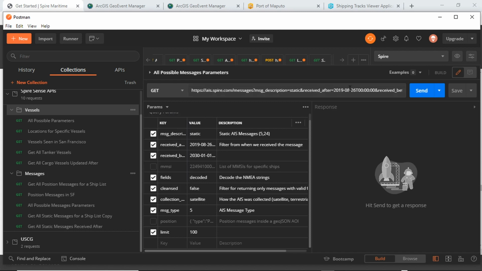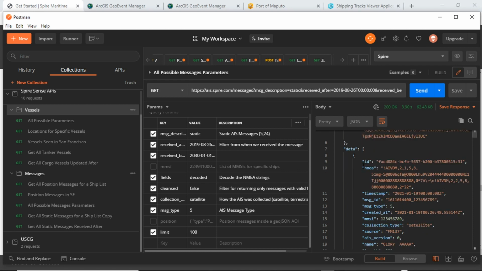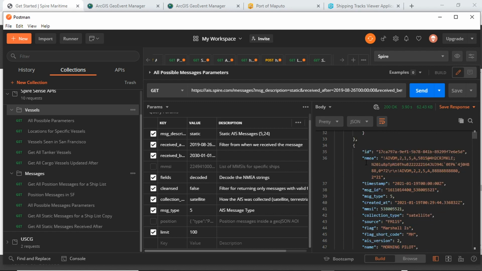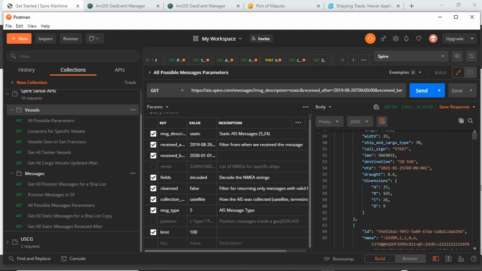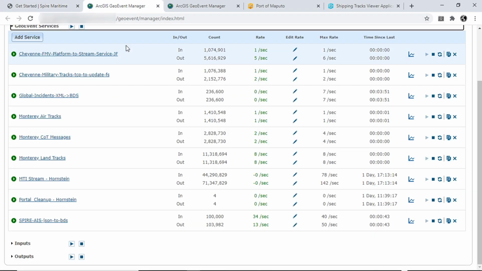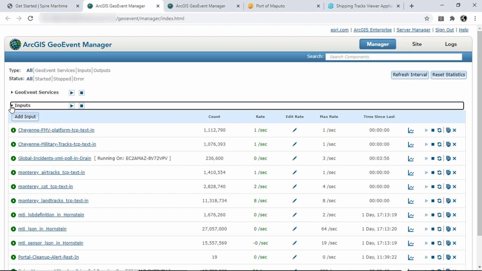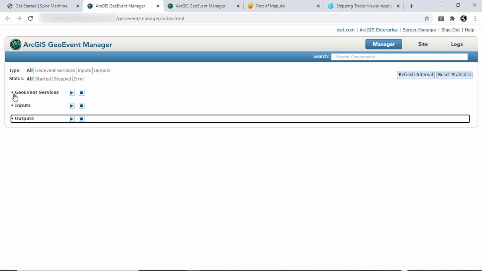The reason why I show this is that when I'm testing, I like to use Postman to get an understanding of how the data is coming in. So what I've done here is request from their API and get returned some ship position information. This will help me define my GeoEvent definition, which is basically the schema from your ingestion of the API to the GeoEvent service. So now we're in GeoEvent, and each section is broken out into inputs, such as subscribing to different APIs, or outputs, such as updating a feature service.